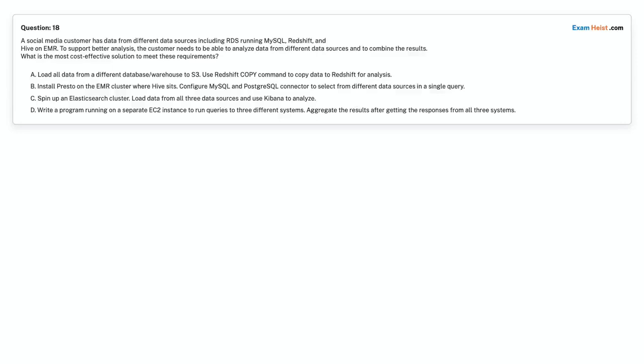Question 18. A social media customer has data from different data sources including RDS running MySQL, Redshift, and Hive on EMR. To support better analysis, the customer needs to be able to analyze data from different data sources and to combine results. What is the most cost-effective solution to meet these requirements? Option A. Load all data from the different database and warehouse to S3. Use the Redshift COPY command to copy data to Redshift for analysis.